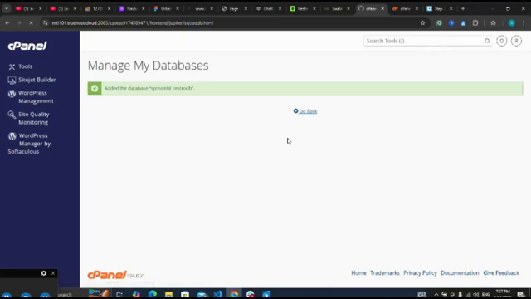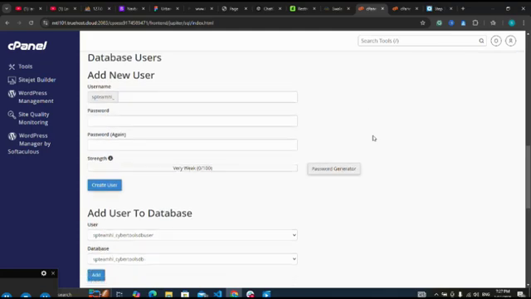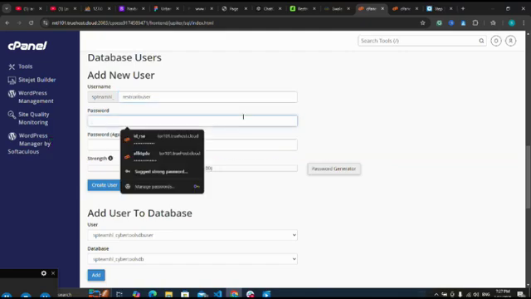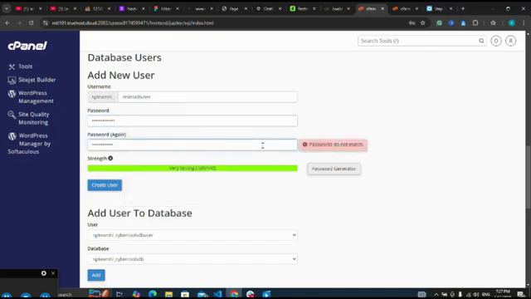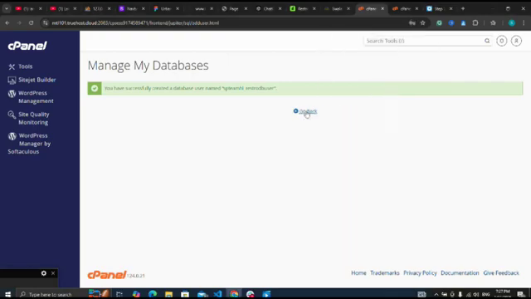Just after creating my database, I'm going to create my user. Let me name this as Restro DB user. Then I click on create user. After creating my user and my database successfully, I click on go back.